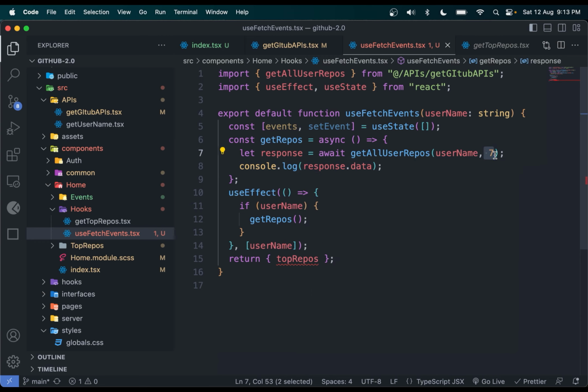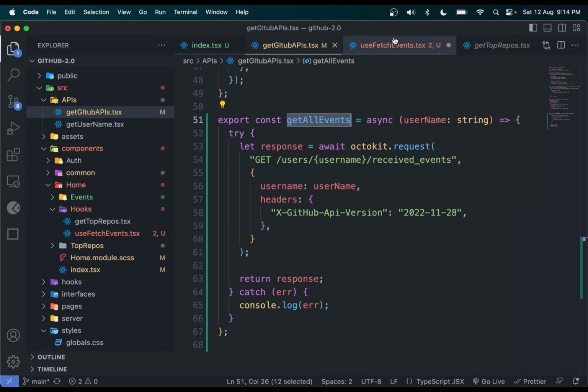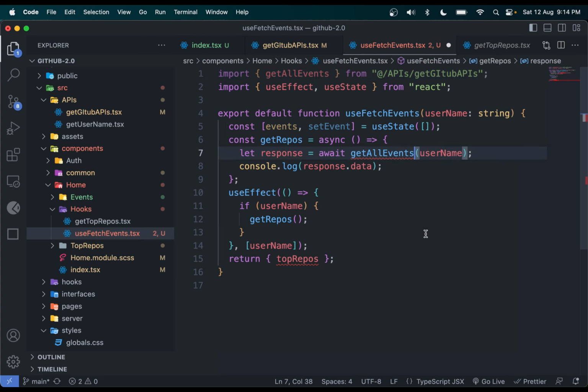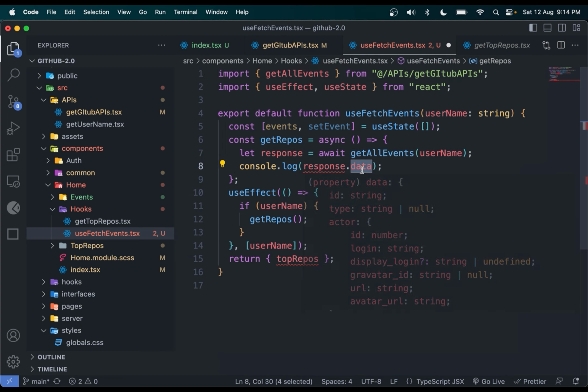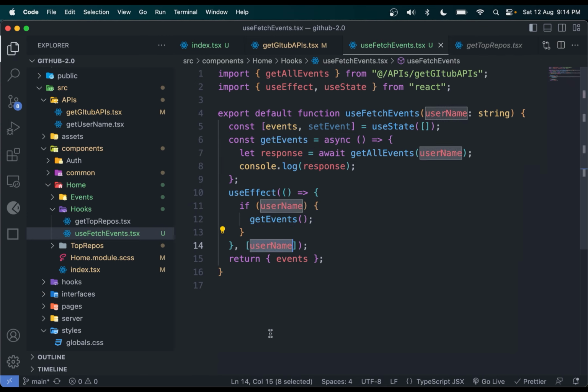So we don't need to pass 7 because we only need to pass the username, not getAllUserRepos. This function should be, okay, what is the name? It is getAllEvents. So getAllEvents, this will come in here. We will pass the events and we will get the response. Also return this events in here at the bottom. So we need to call this function called getEvents. So this function will go in the useEffect hook, and whenever the username changes, we will get this.